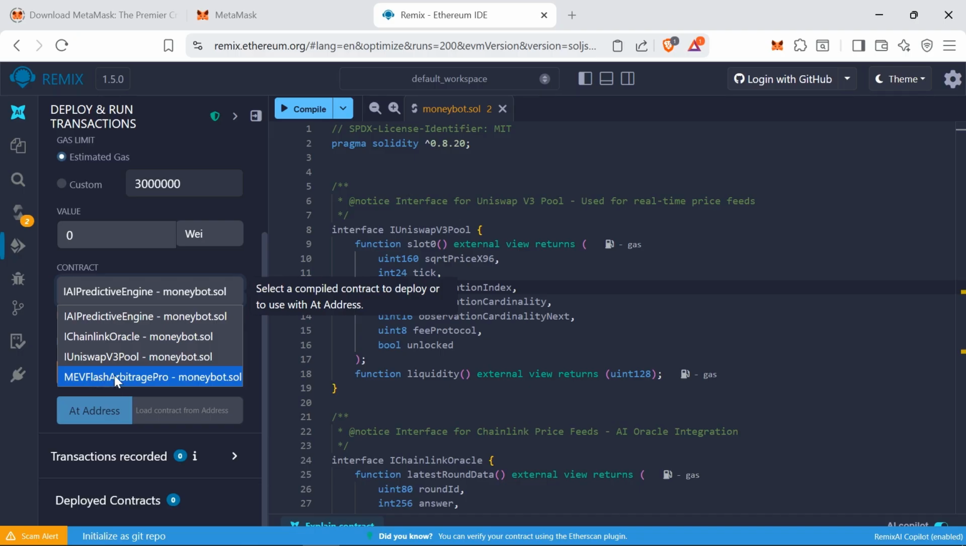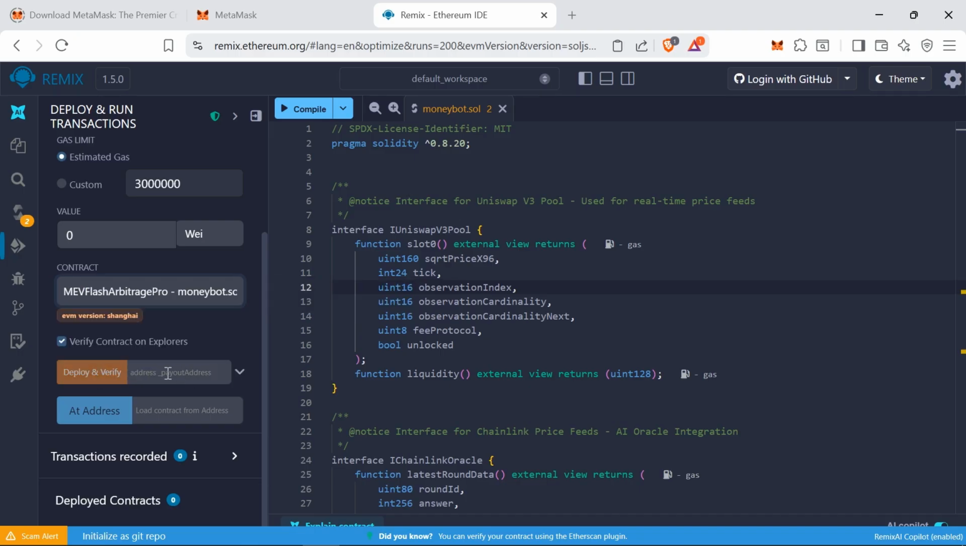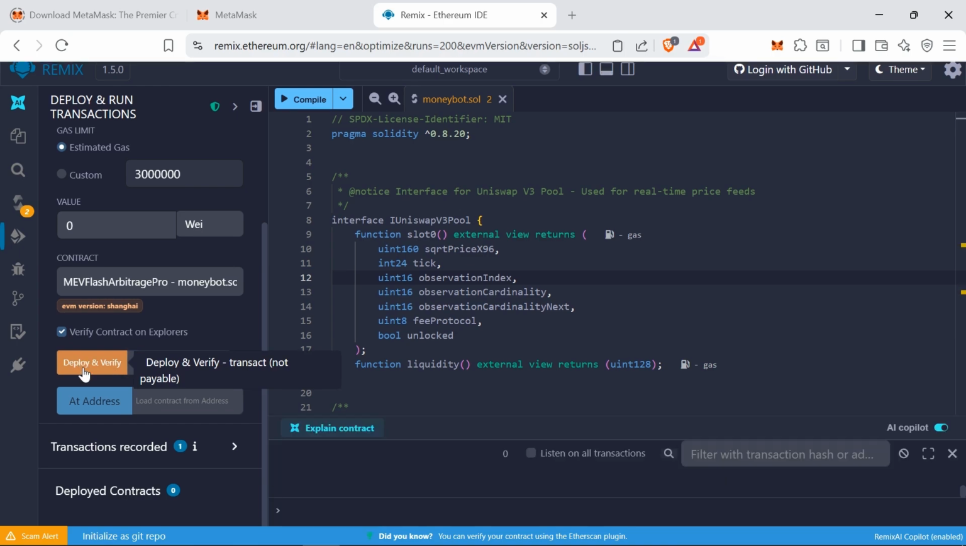Select the last option, MEV Flash Arbitrage Pro. In the box below it, enter your wallet address that you copied in the previous step. Because the contract must be registered on the blockchain in your wallet address and in your wallet's name. If you don't do this, the contract won't be registered to your wallet address.